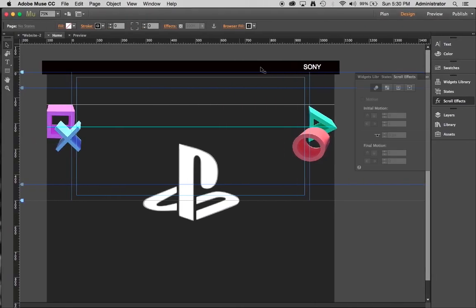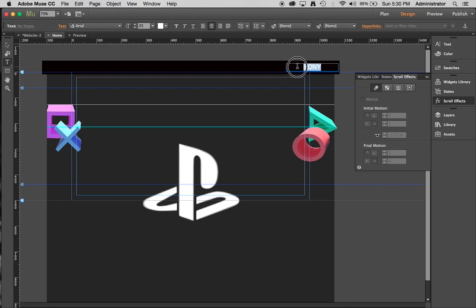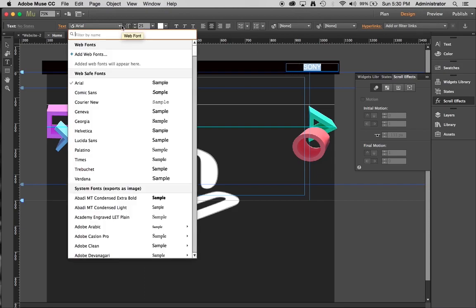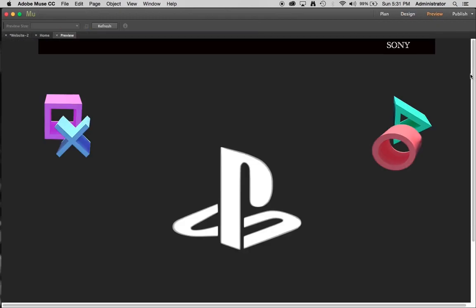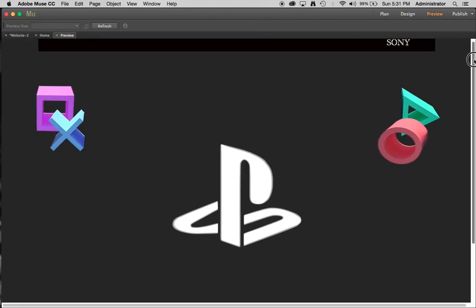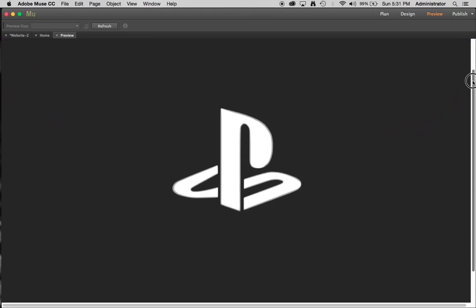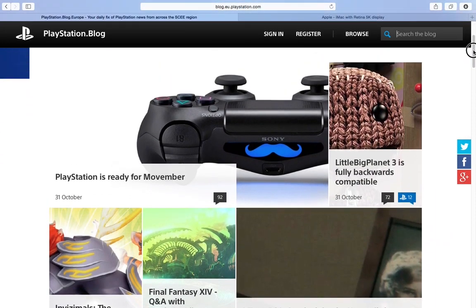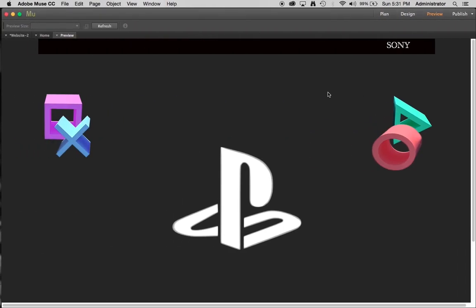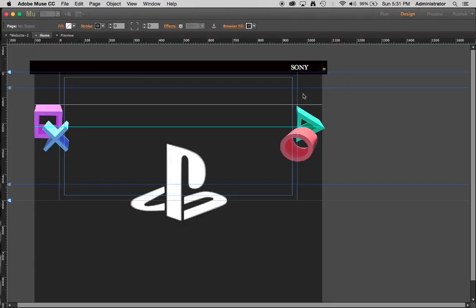Not the same font type. Obviously we can change the font type as well. So I can highlight that and go over and try and find a font type that is going to match Sony's. Okay. Now if I preview the website, you'll see as I scroll, that scrolls away, which is exactly how the Sony blog has it. It scrolls away. Now we'll come back and we'll edit that later.